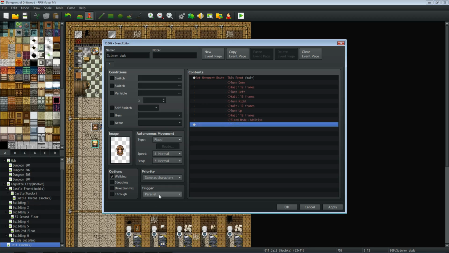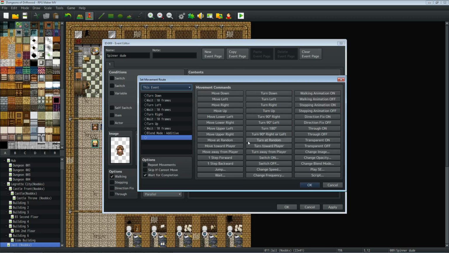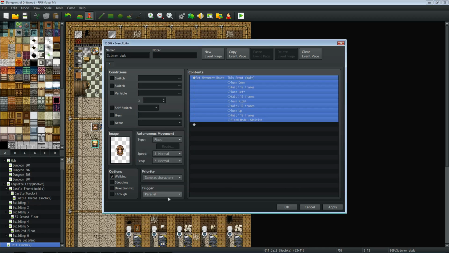So I've set this trigger as a parallel process, which is going to let this happen. See, we've selected wait, right? Wait for completion. If this wasn't a parallel process, then this wait command would cause you, the player, to stand still permanently, basically. You wouldn't be able to move. So parallel process is on. That means it's basically just happening alongside all the other events.